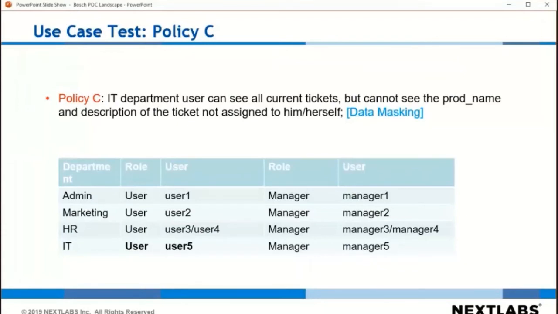Here in our test case policy C, the IT department user can see all tickets but cannot see the prod name and description if the ticket is not assigned to him or herself. So here we're going to be doing data masking.